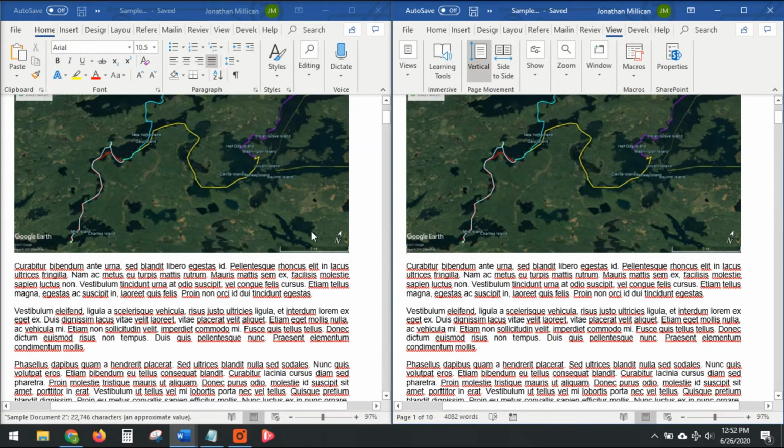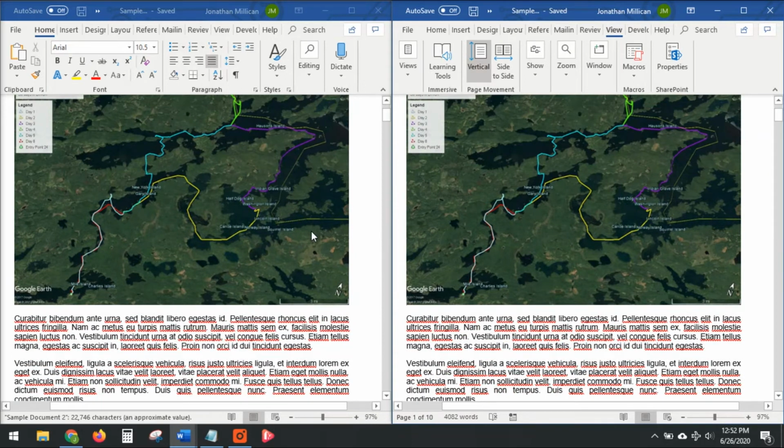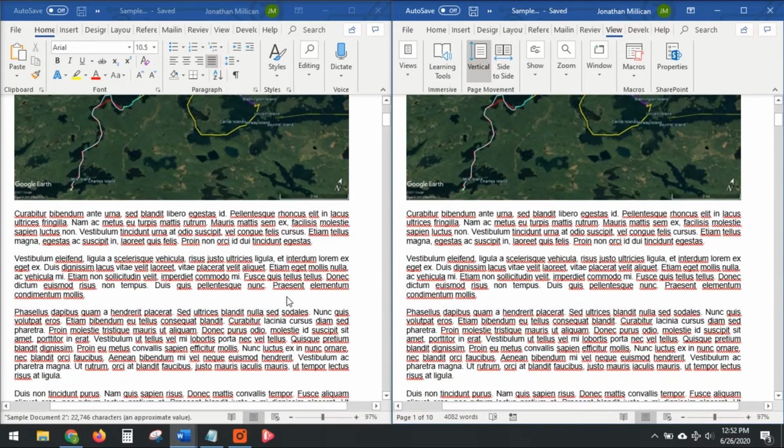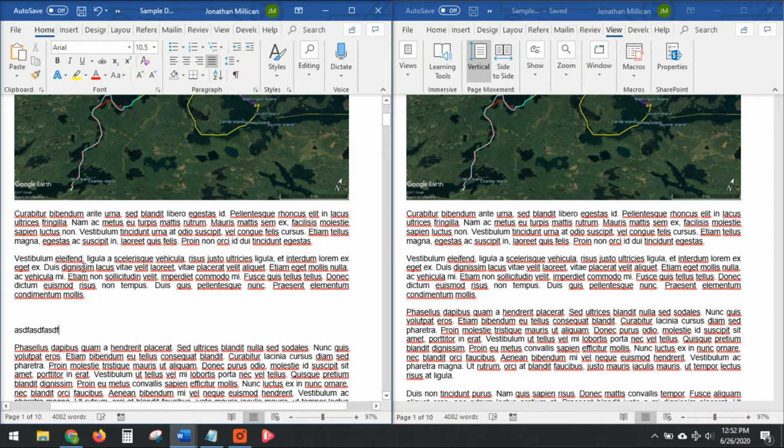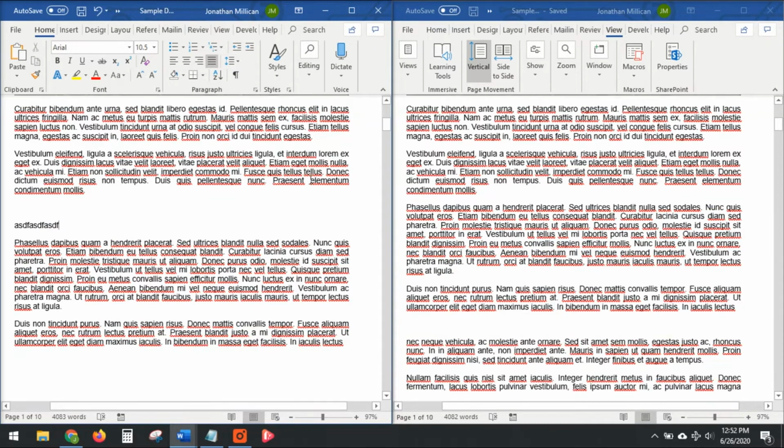Now this one, all I did was make a copy of the same document. It's identical. This can come in handy if you're wanting to make changes on a document at the same time, keeping an eye on the original so that you can see your changes here.